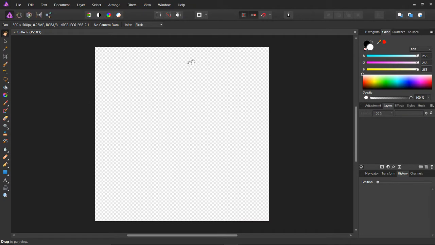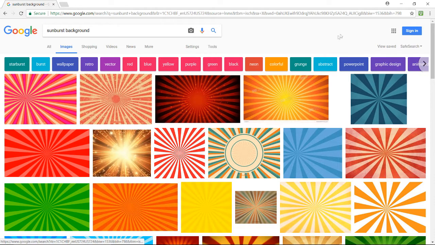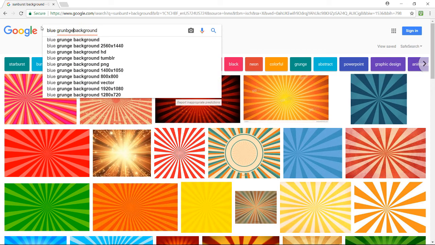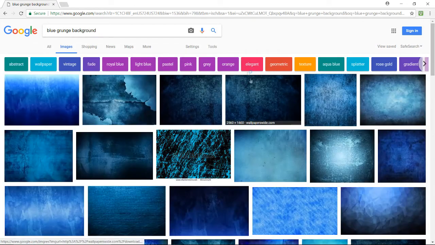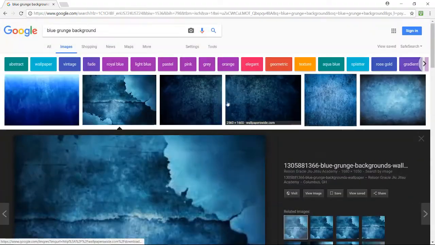Once you're inside of this screen here, you're going to want to decide what your background is going to be. I recommend doing some sort of simple sunburst background or something. In order to do this, open up Google. In Google, you can search something like sunburst background. It doesn't really matter what color, because we can recolor that after. Or you could do something like blue grunge background. There are a lot of cool backgrounds to use.